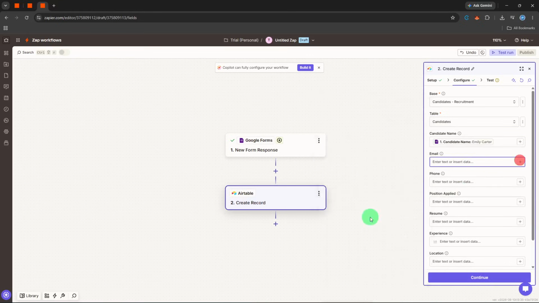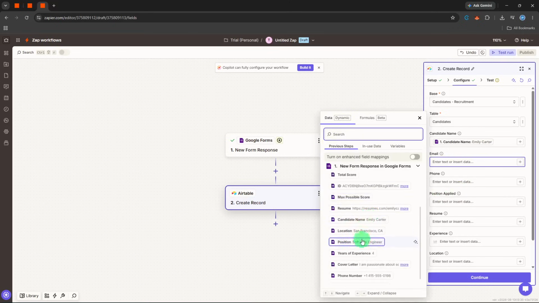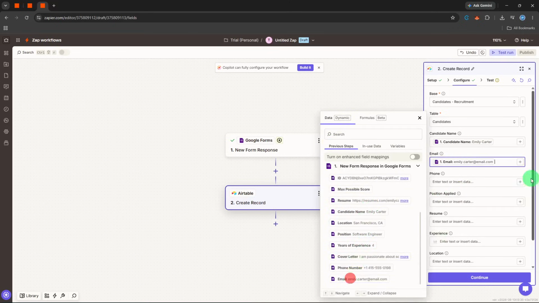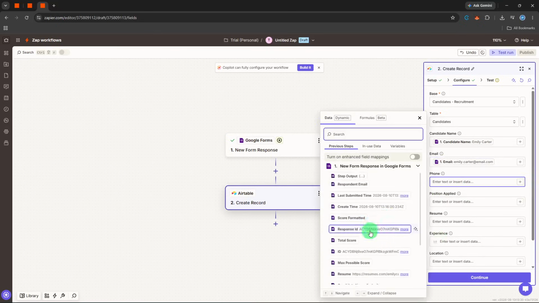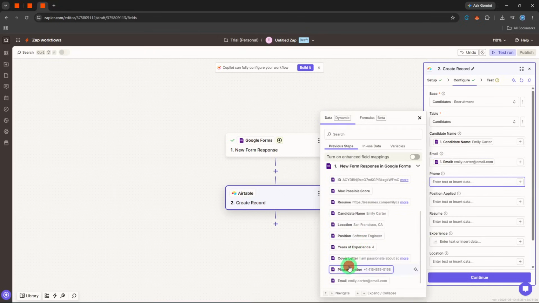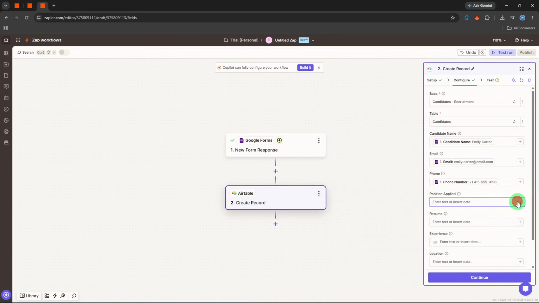Watch out, the resume link field in Airtable must be a URL field type. If you leave it as text, the link won't be clickable and recruiters will lose their minds. Double check the mapping, then click Continue. Test this action. Click Test Step and wait. Zapier creates a test record.